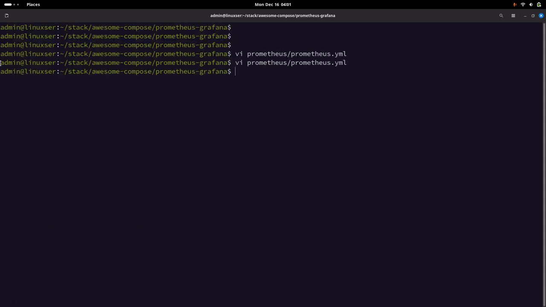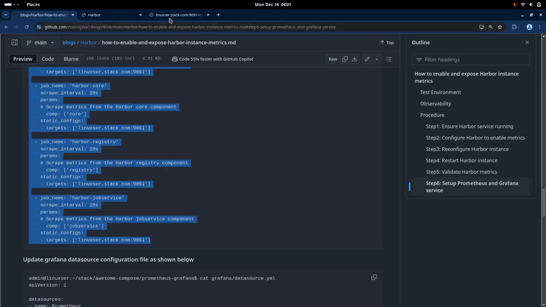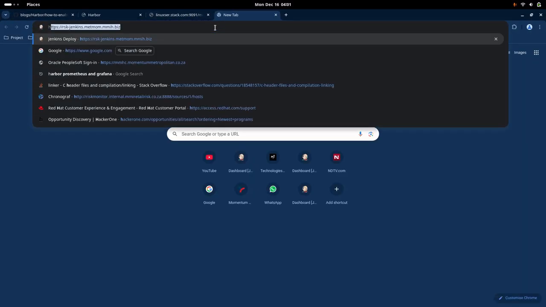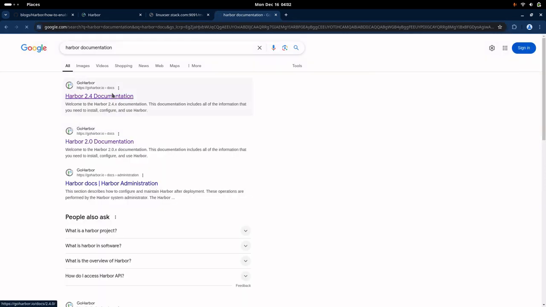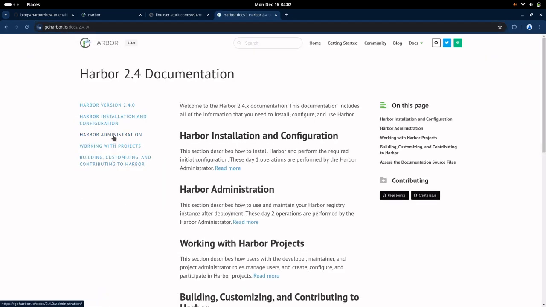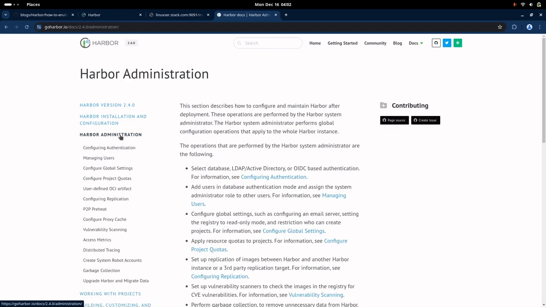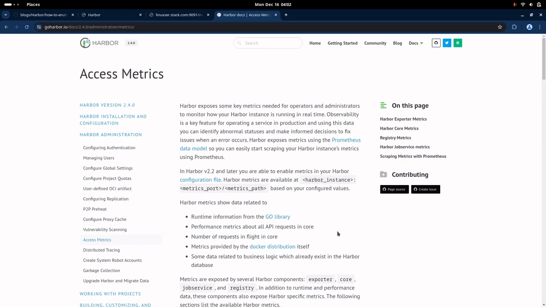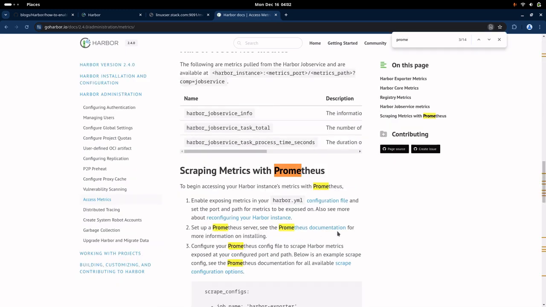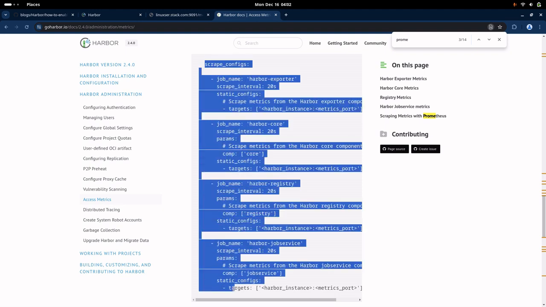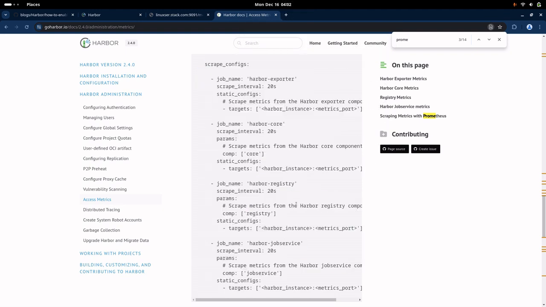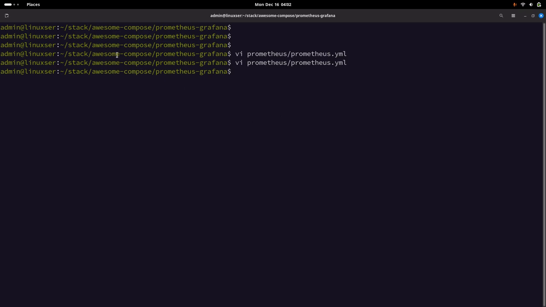So let me show you that one as well. If you go to the Harbor documentation, go to administration, access metrics, you can search for Prometheus, and here we have this sample configuration file that you can take and update as per your requirement. So that is what I did for this demo.